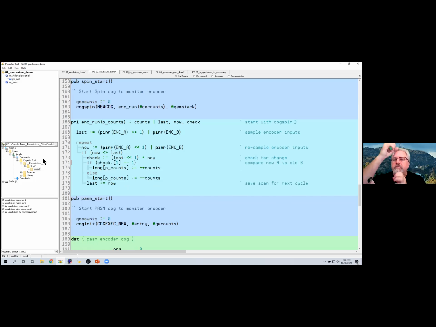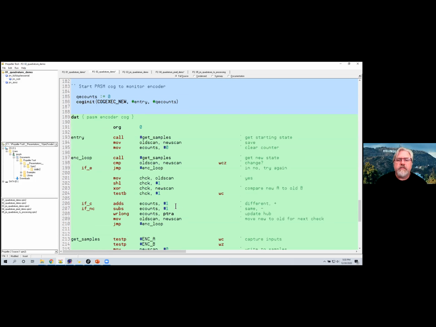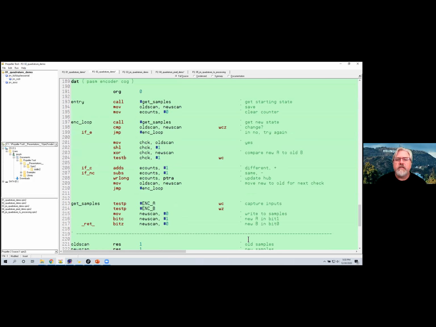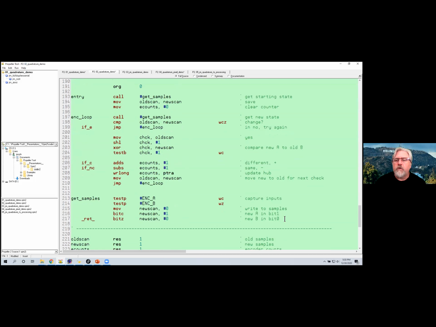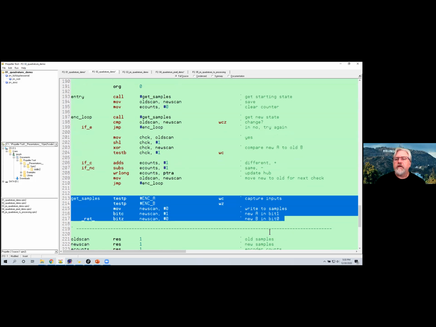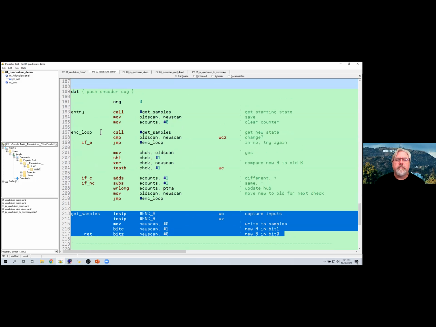So we want to exclusive OR those 2 bits. If we get a 1, it's positive. If we get a 0, it's a negative. And you can see it takes a little bit more code in assembly to do that, but this is doing exactly the same thing. Here in this case, though, I've created a little assembly subroutine, if you will. This grabs my samples. So I'm using that test pin to grab the values. I'm clearing new scan, and then I'm putting them into the bits. So A goes into bit 1, and C goes into bit 0, and then the process is the same.